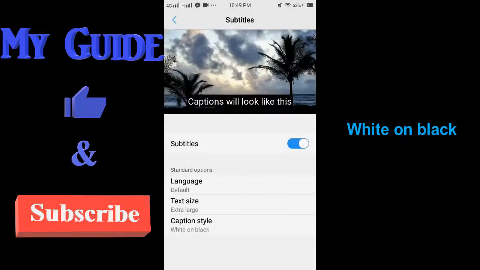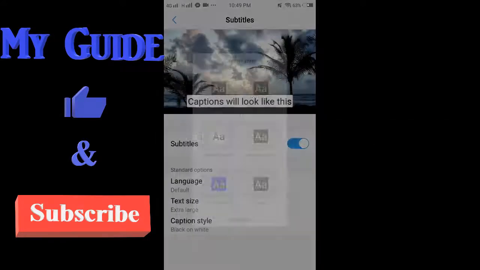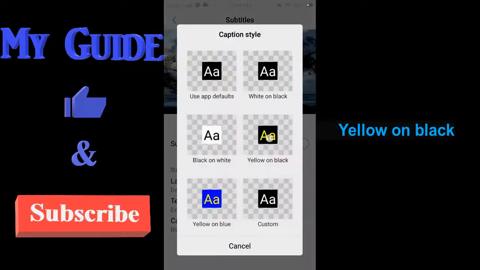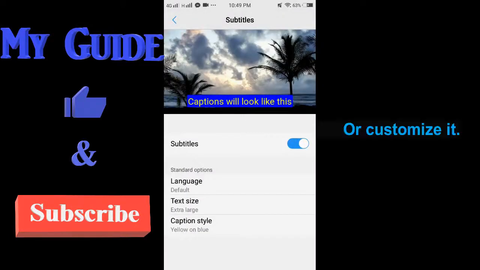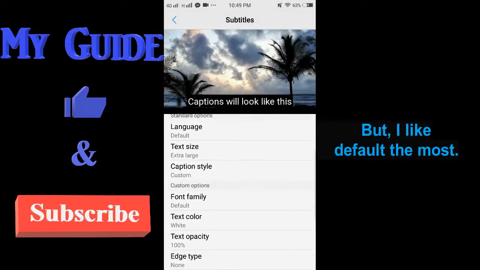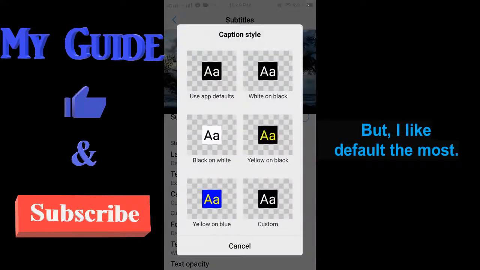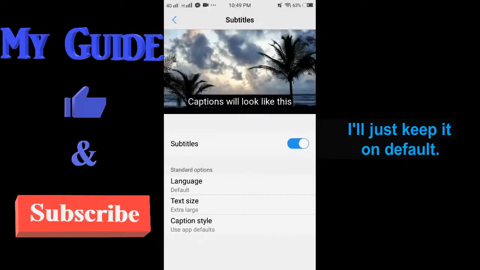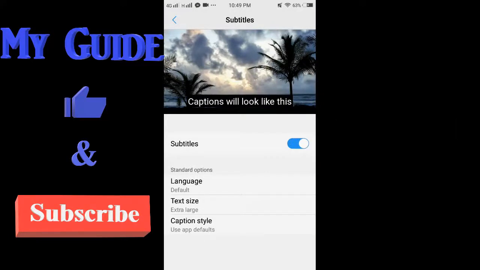White on black. Black on white. Yellow on black. Yellow on blue. Or customize it. But I like default the most. I'll just keep it on default.